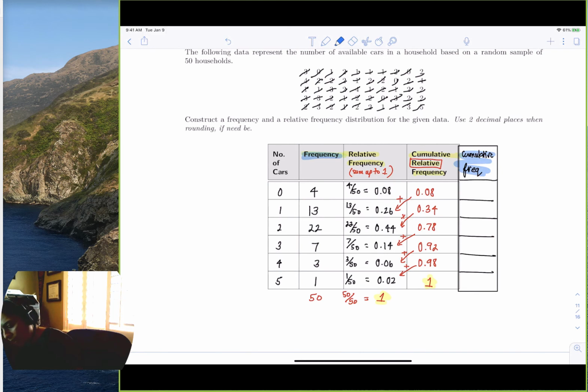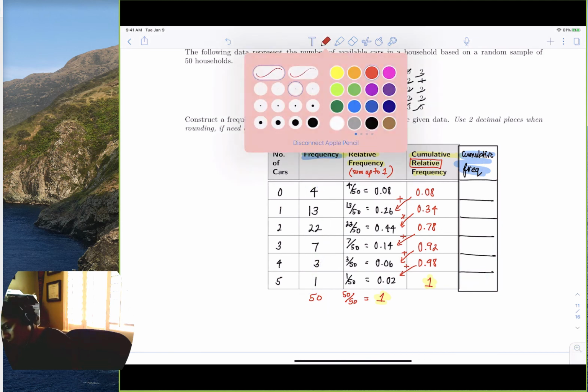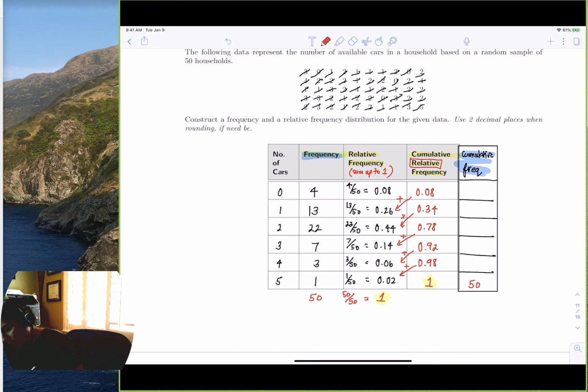If I want to add up how many households have 2 cars, I would take 22 and add up every frequency above it. What if I take the number of households that have 5 cars, 1, and add all these frequencies above it? What should be that total? This one plus all of these, well, yeah, 50, exactly. And so I expect this last one to be 50, in the same sense I expected this other last one to be 1. Let me highlight that here.